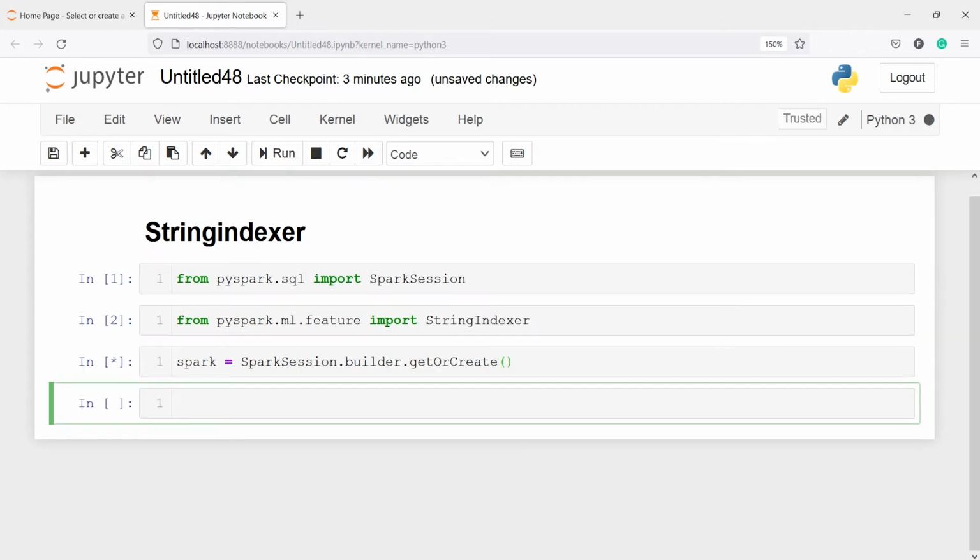Now I'm going to read a CSV file and save it in a variable df. From spark I will call the method read.csv. Inside this I will pass my CSV file name, color.csv. Then first I will pass one parameter, inferSchema. This is going to be true. This will give us the column types. My second parameter is header. This is also going to be true. This will give me column names.